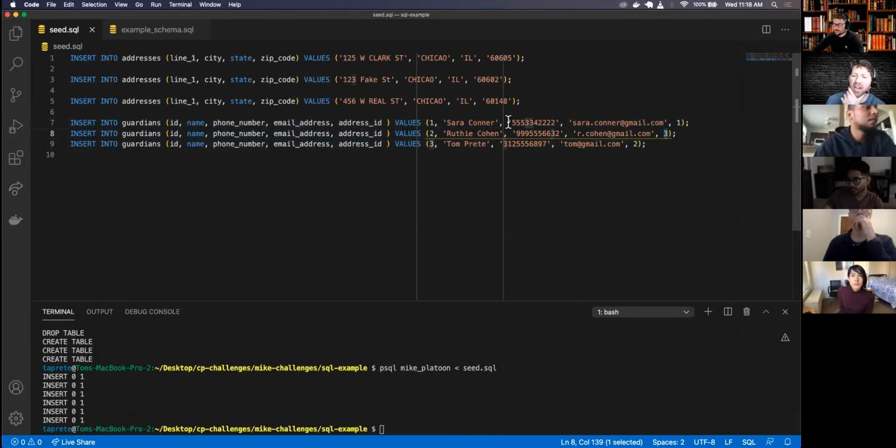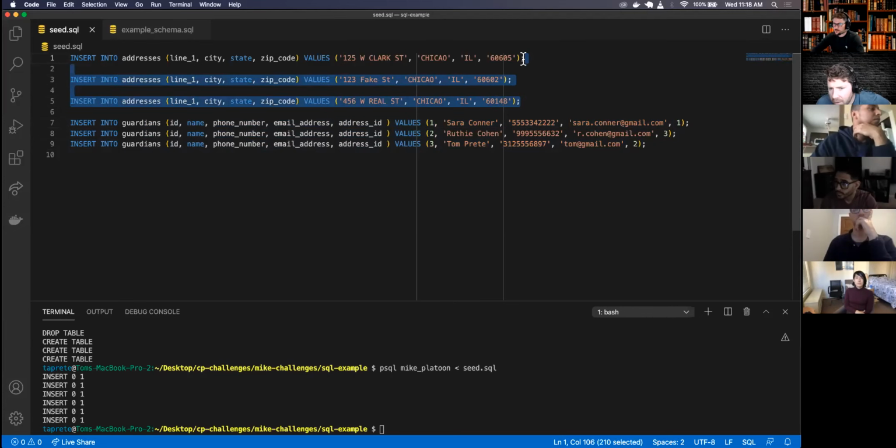So I'm just deciding on what address Sarah Connor lives at. So the address ID, I want her to live at 125 West Clark Street because this is the very first address. This is the second address. This is the third address. And I want Ruthie Cohen to live at this real street address. And I want Tom Preet to live at this fake street. So this corresponds to the address ID. That's why. I could have made these any value I wanted between 1 and 3. Got it. Thank you.